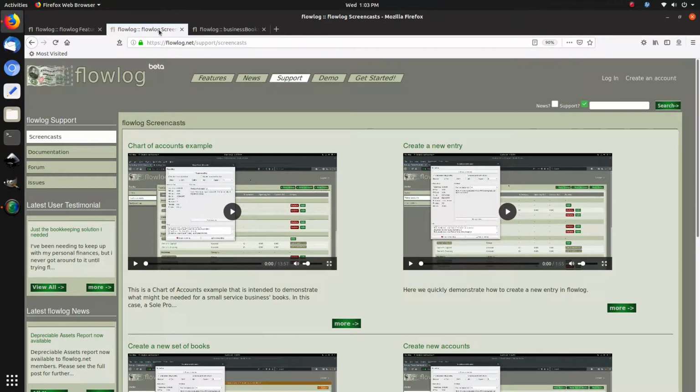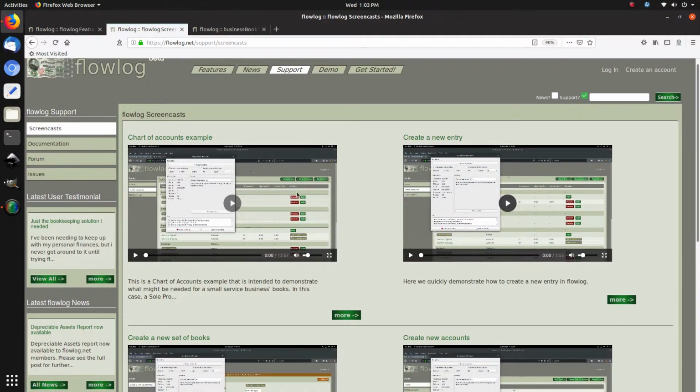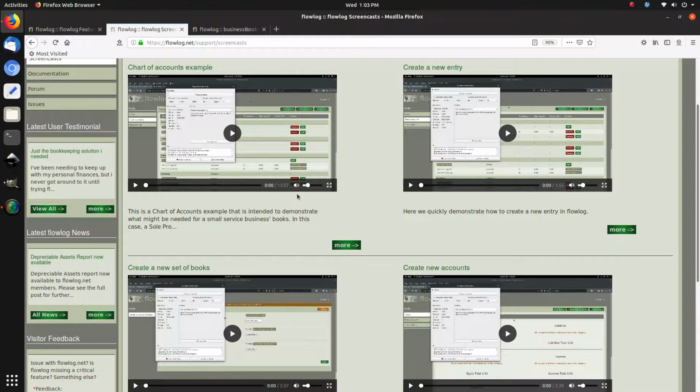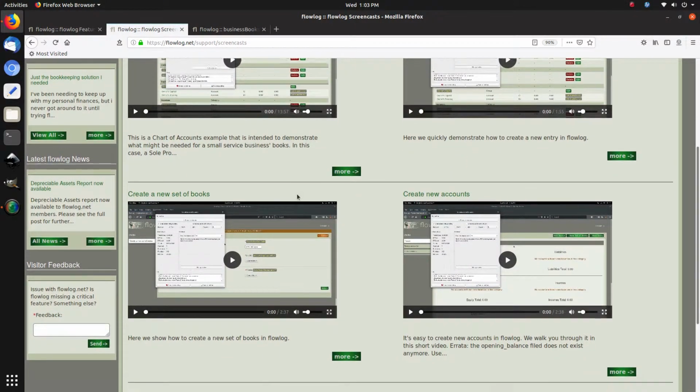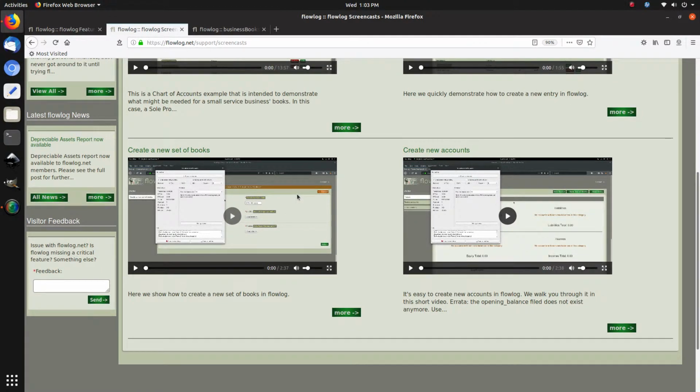Heading over to the support section, the first page we come across is Screencasts. These instructional screencasts demonstrate how to perform common tasks and use certain features in flowlog, so that you're already familiar with how things work when you begin using flowlog yourself.